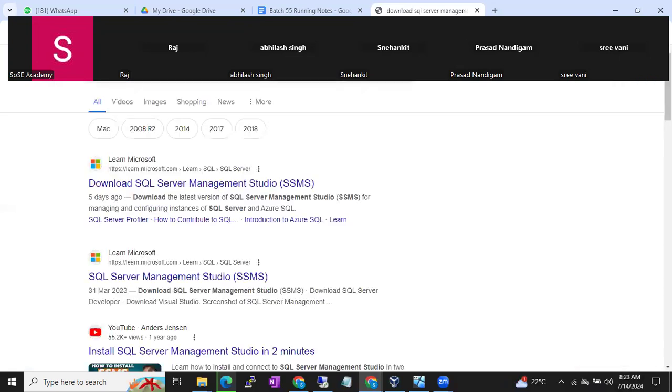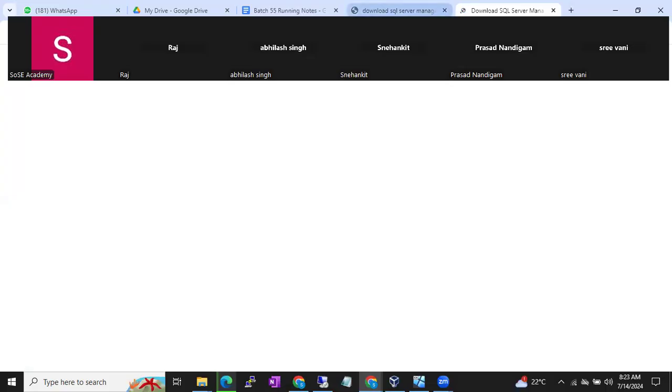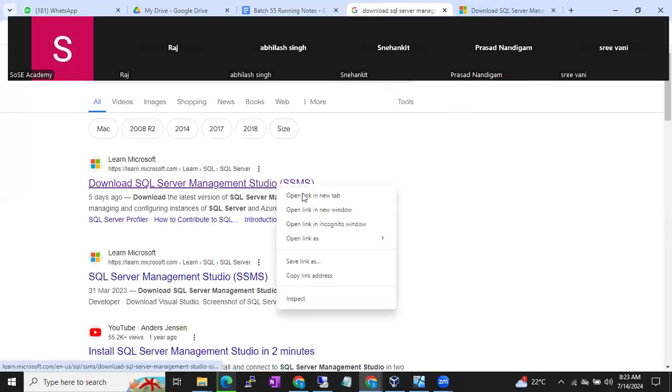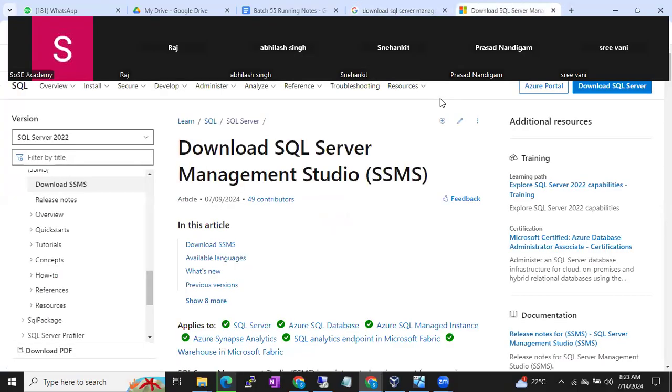Just hit enter. You will get this first website from Microsoft, learn.microsoft.com. Open this in the next tab. You can use control and click. Just hold the control key and click it once. Automatically it will open in the next tab. Otherwise, right click and choose open link in new tab.